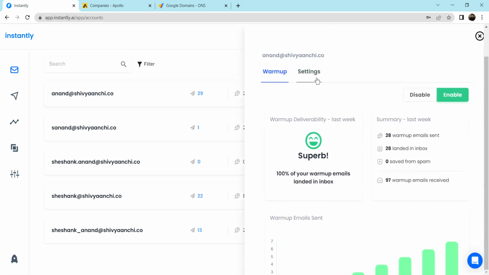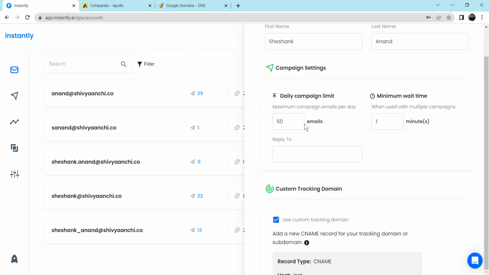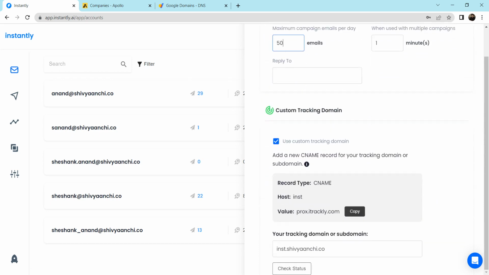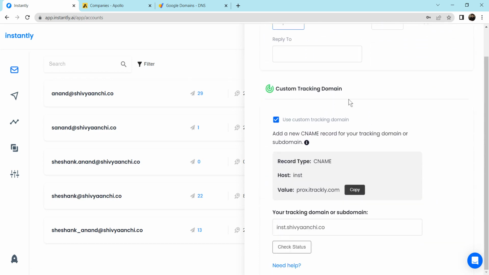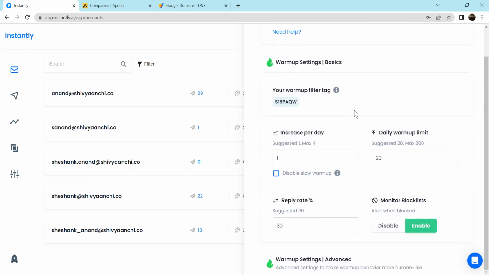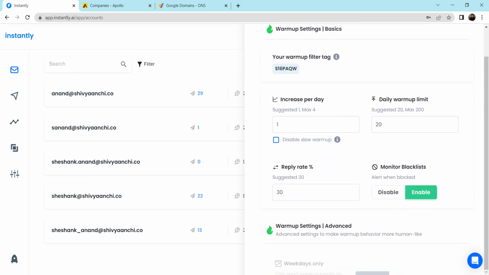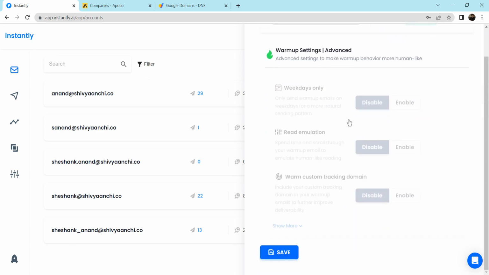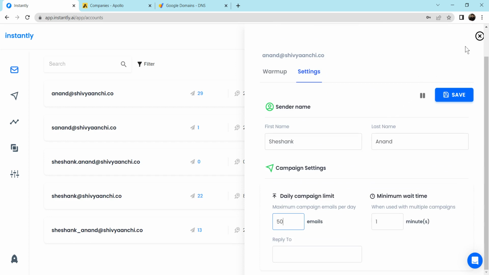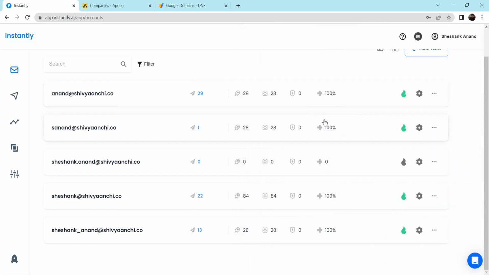There are other features available here. We can manipulate the speed of warm up as per our needs. We can use a custom tracking domain. This is another feature that provides an additional layer for the setup, and we also do this for all the campaigns that we run. This is the speed of warm up that you can alter according to the size of the campaign that you're running. So this is also done for you. We take care of all of this in the setup.